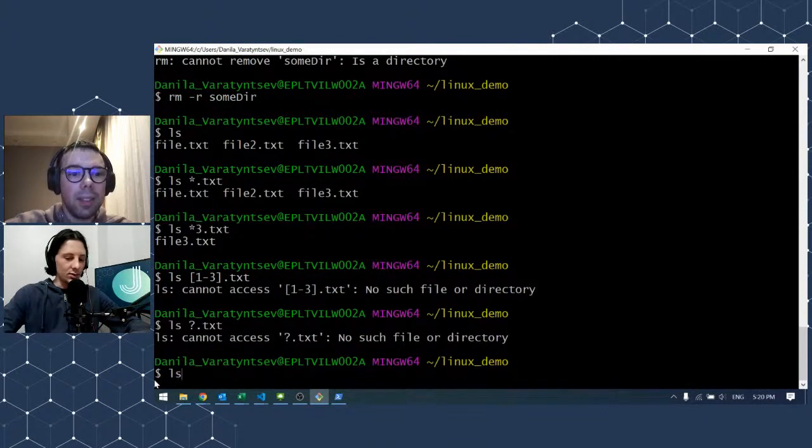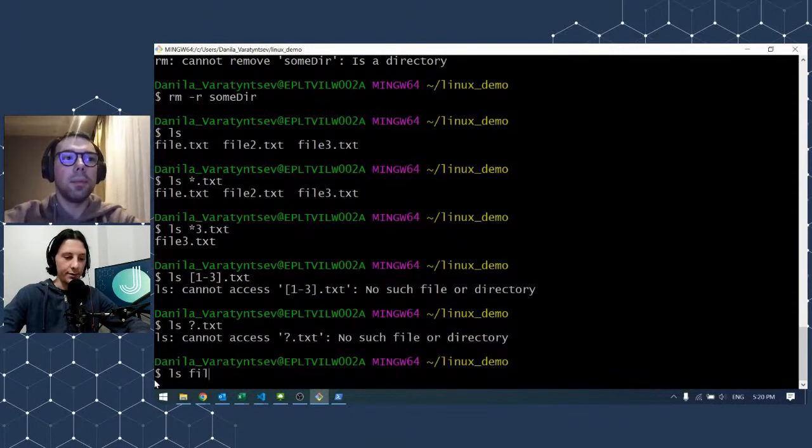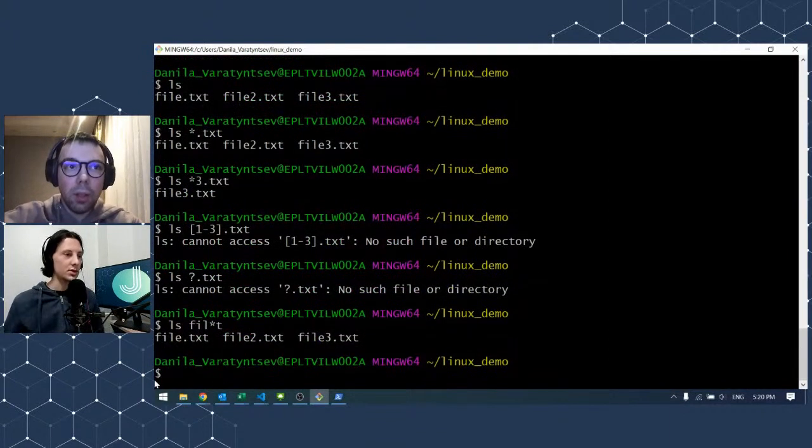Okay, so here we have some kind of filtering. Oh, and can we use it in the middle of the file name? Can we do it like file star and ends with T? Yes, it also works. So it's any number of any characters.